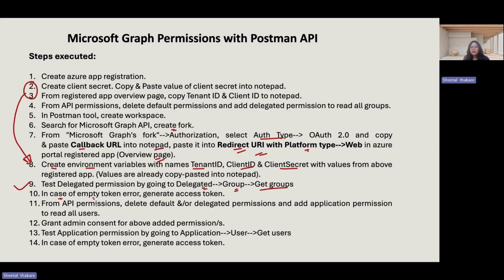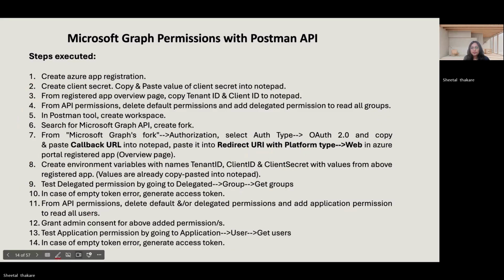Now from the API permissions, delete the default and delegated permissions and add application permission to read all users' data. Now grant the admin consent for the above added permissions and go to the Postman tool to test the application permission by going to application user, get users. So again, in case of empty token error, you generate the access token and repeat step number 13.